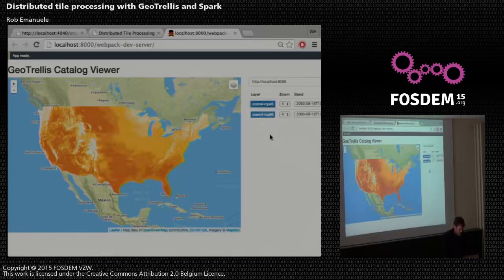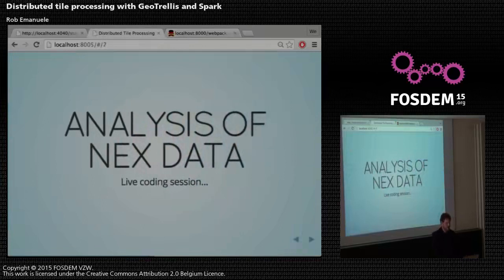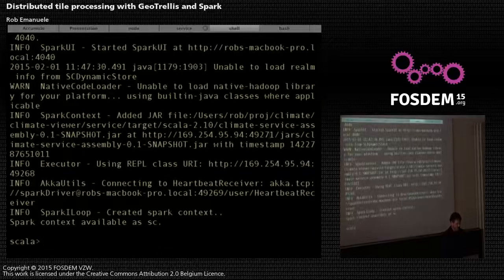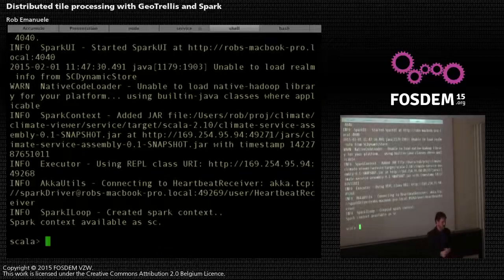All right. So now I want to do some live coding with GeoTrellis just to show what it sort of looks like to work with this data, not on a map, but actually in a console.